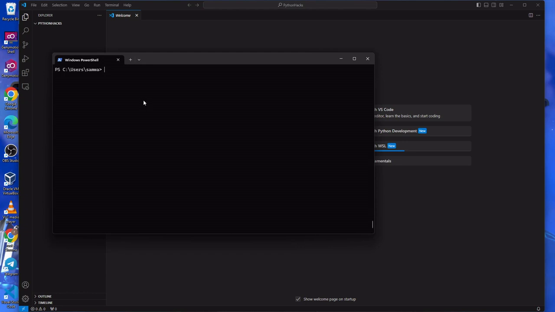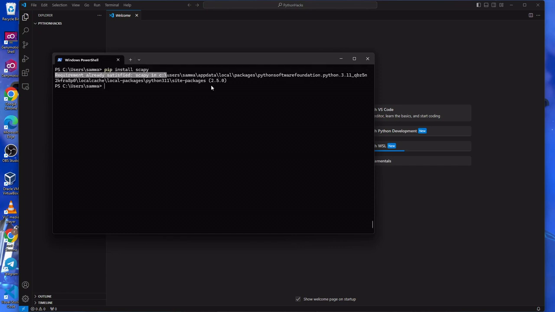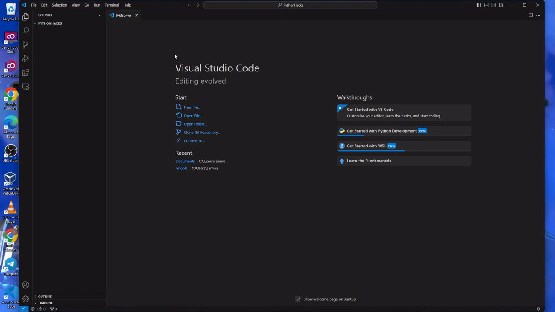Another prerequisite is that you should have Scapy installed, since we're going to rely on this library. I already have Scapy installed in my system, that's why we get this message that the requirement is already satisfied. So having Python and Scapy, we can now jump into creating a Python script that will help us discover devices on the network. This is helpful for you as a hacker or as a normal user.